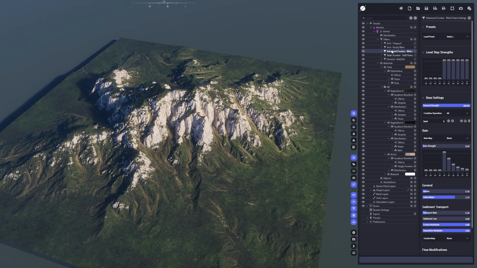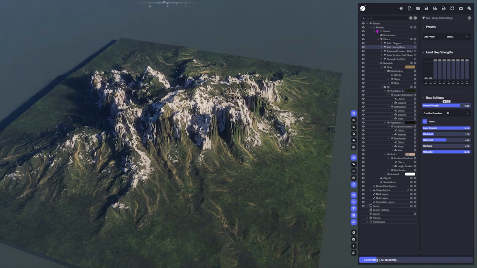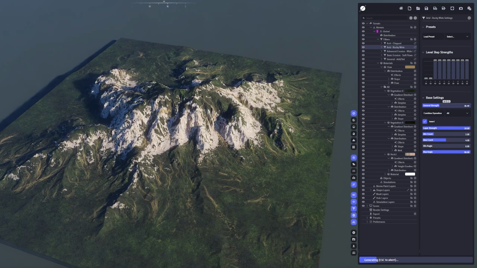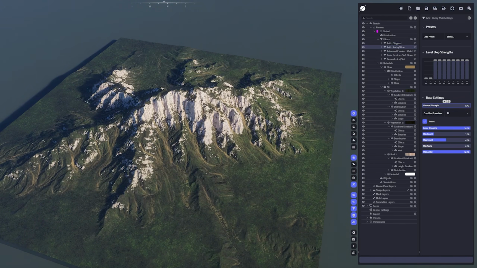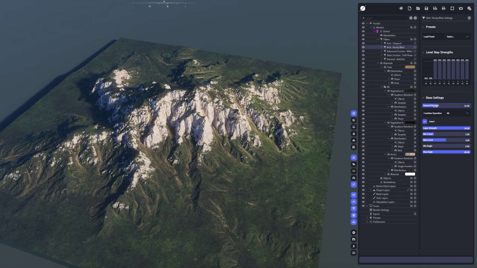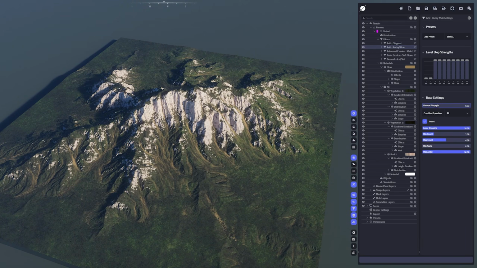And the payoff of setting up all our materials like this, instead of painting on masks by hand, is that if you change the terrain, for example by adding more erosion or steeper slopes, or even run a simulation, the materials automatically recalculate in real time. So you don't have to do any further setup once your material stack is finished.